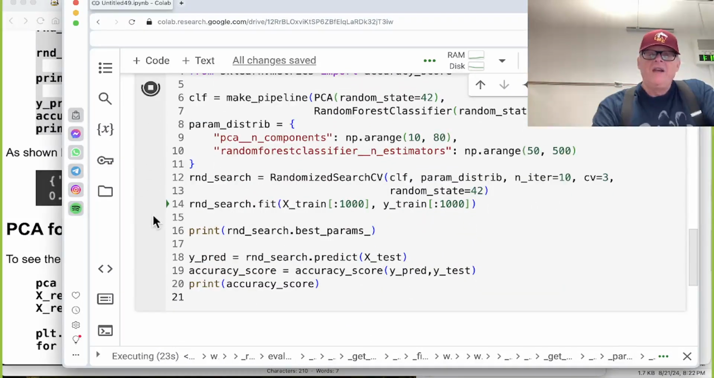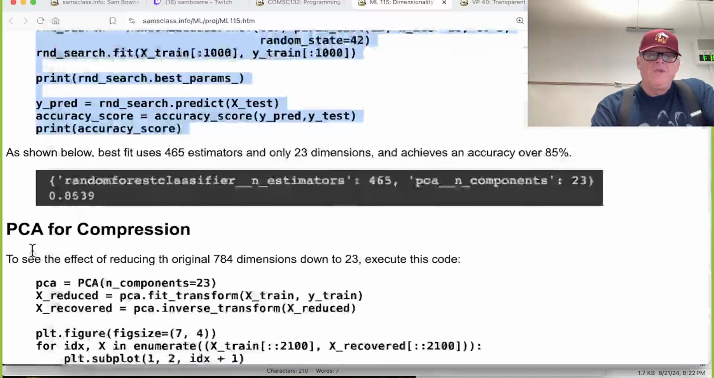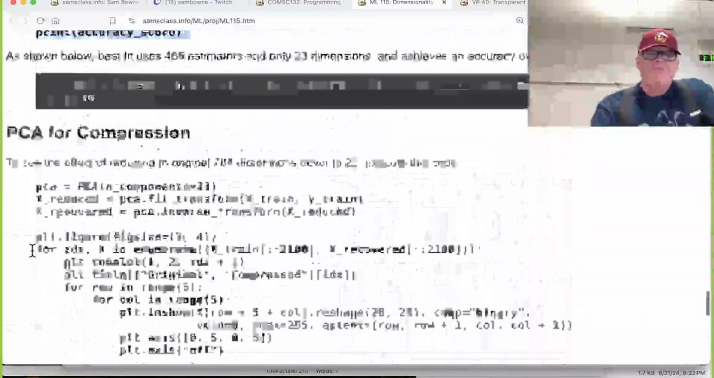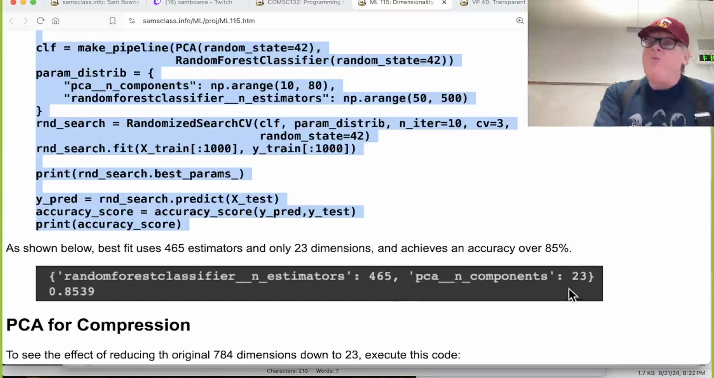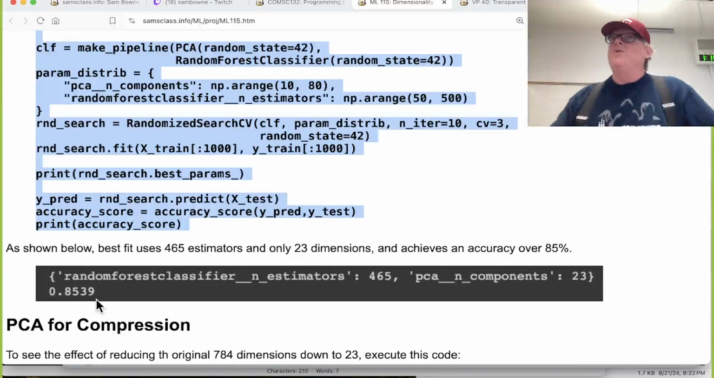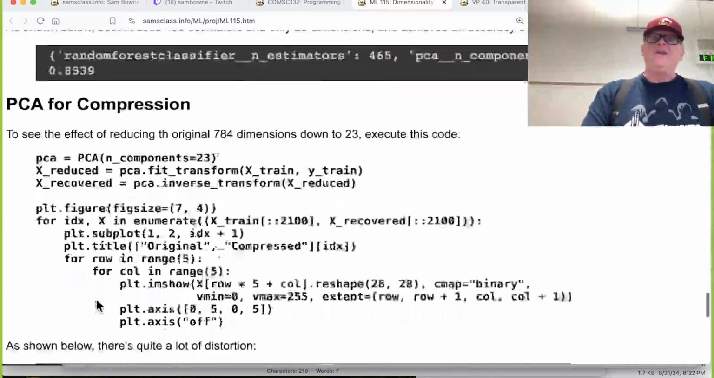Now it's doing the training. This little green triangle tells you which thing it's on. So it's training the model, and then it's going to predict and print the percentage that was correct. So I won't wait for it. It's being a little slow. The answer is here. The answer is, with 465 estimators and only 23 dimensions, it can get 85% accuracy. So remember, it took something like 120 to capture 95% of the variance. It lowered it all the way to just 23 dimensions out of the 784, which is really a lot of reduction. And now we can see what that did.